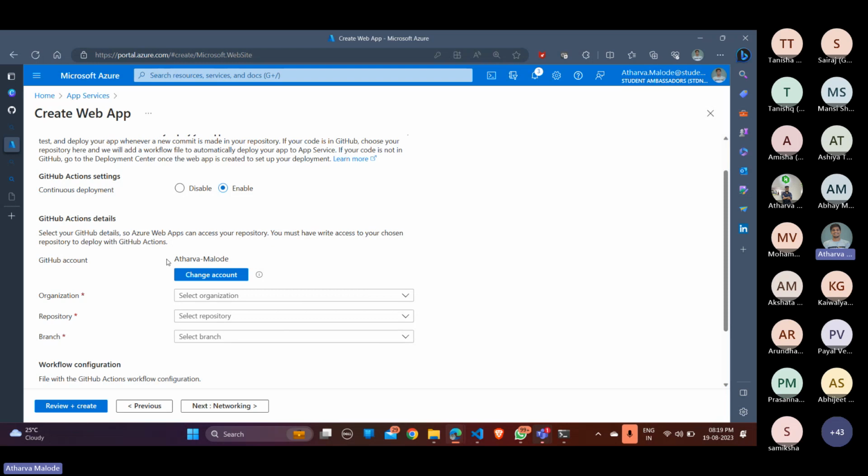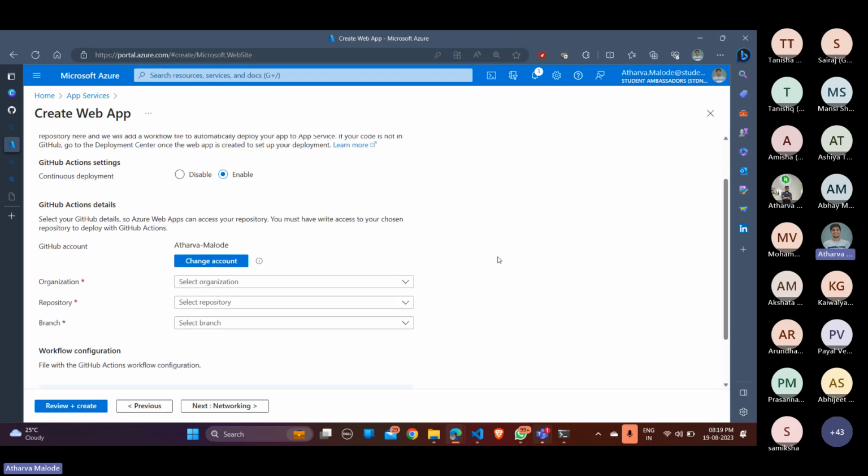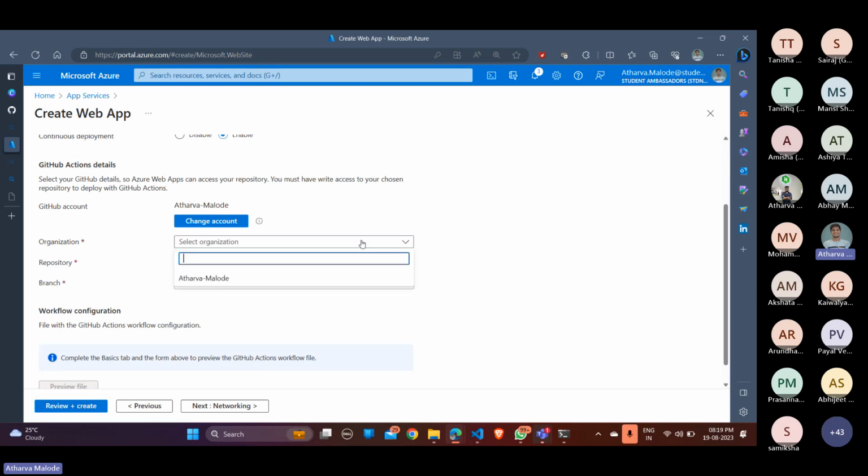So जैसे मैं, मेरा अकाउंट यहाँ पे already selected था, it was my account name and after that there was an organization. Inside that organization, I am selecting my GitHub account name, that is this one. Maybe it is possible that a person has more than one organization, but in our case, it is quite simple.